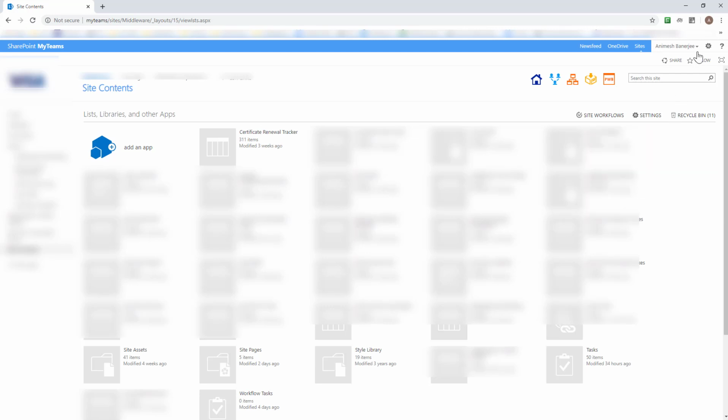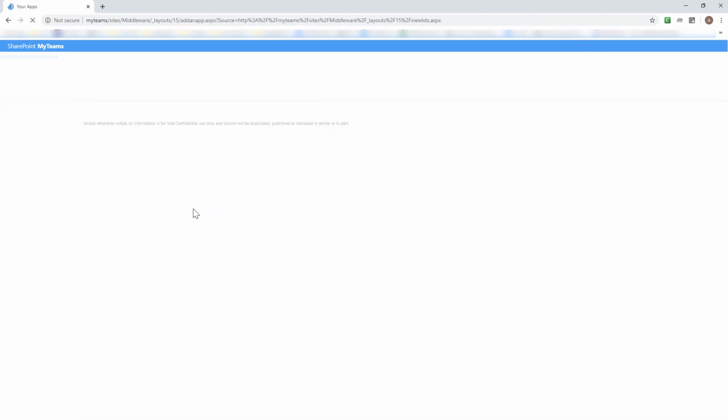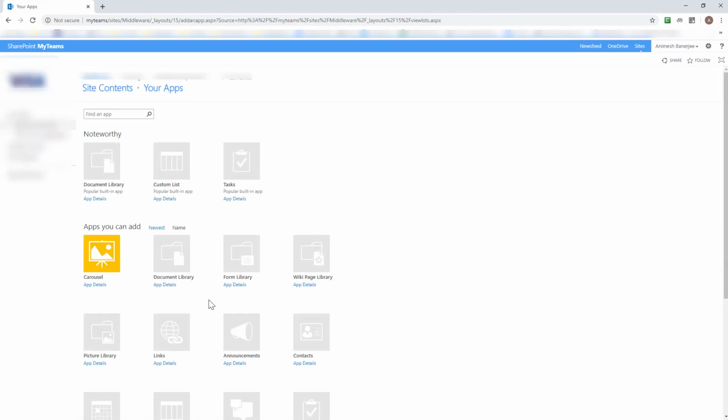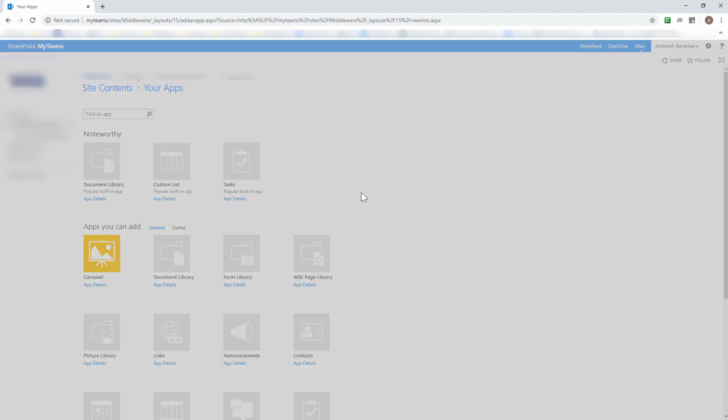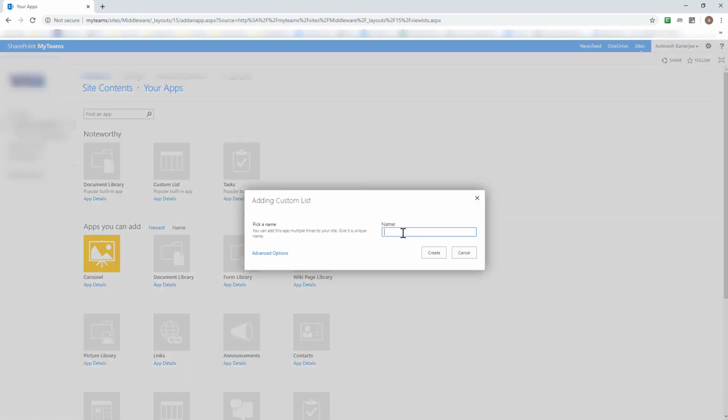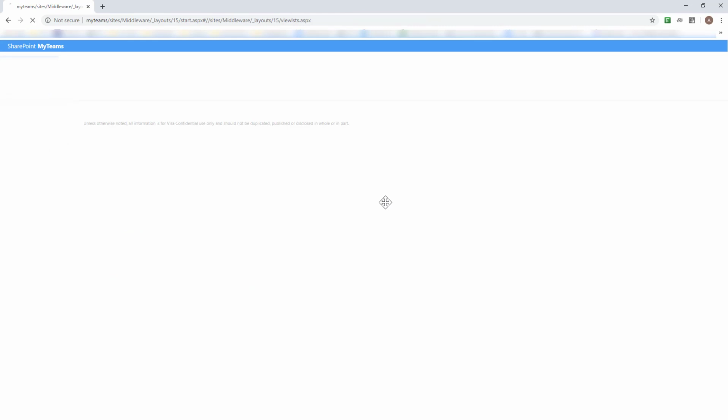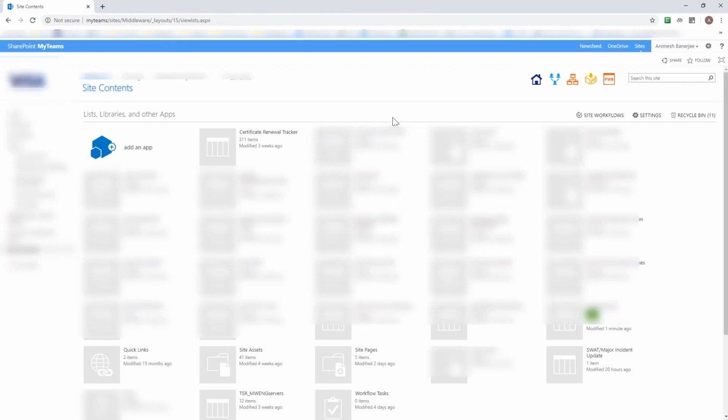Go to your SharePoint site, click on the settings, and go to site contents, and there you see an add an app. Basically, a list is an app inside your SharePoint, and you can choose custom list, give it some name, my custom list, and click create. All right, here you can see my custom list that is created. Now you can go inside the list by clicking there.